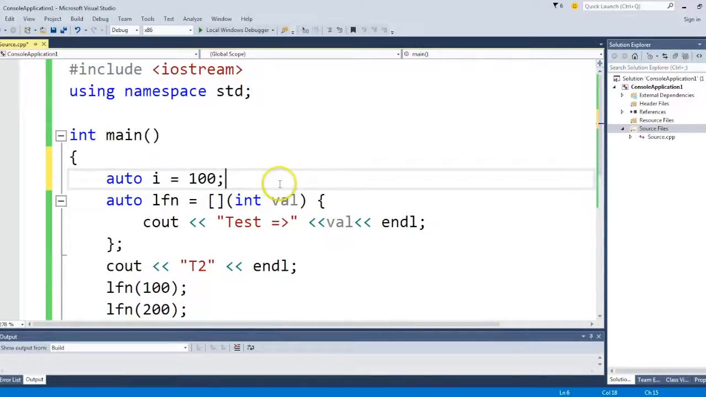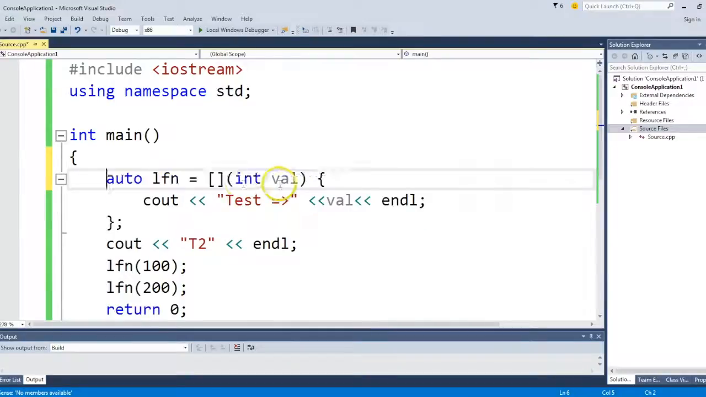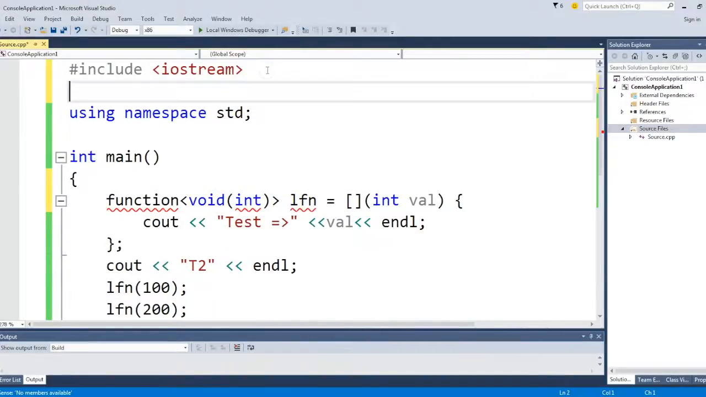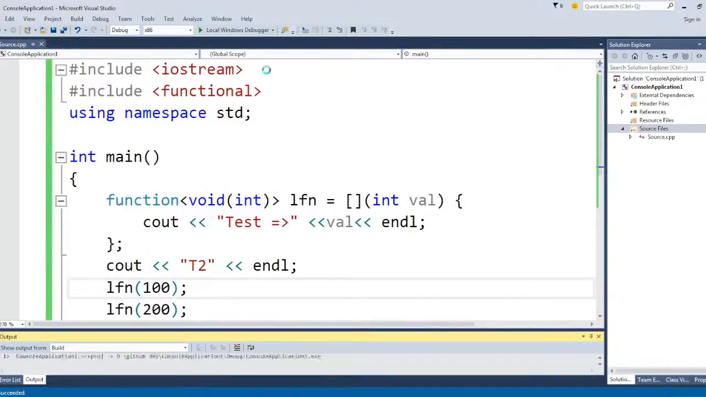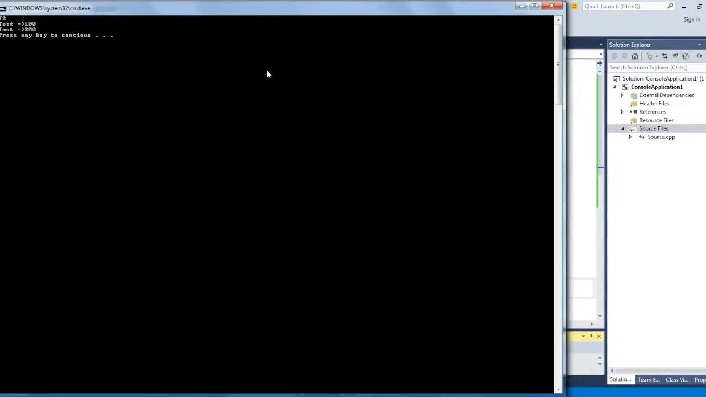If you say 100.25, it will mark I as float. So auto you can use. The other thing you can use is std function. It's a template argument. So you will define it like this, and let's give the name LFN only. For function, you need to include a file called functional, and rest everything will be the same. If you compile it and run it, you will see the same output.